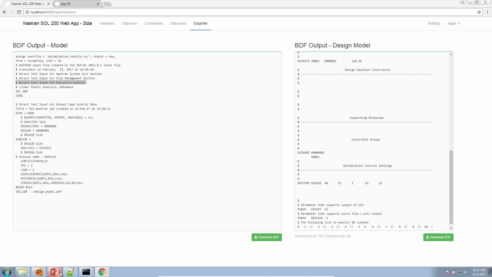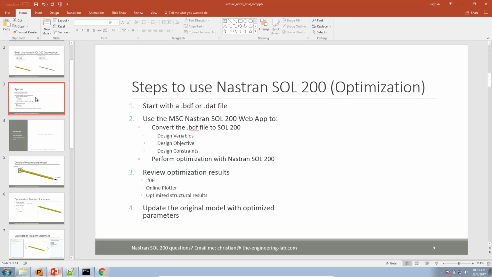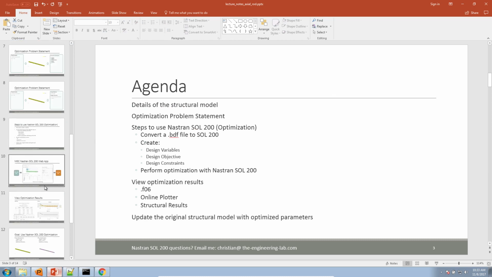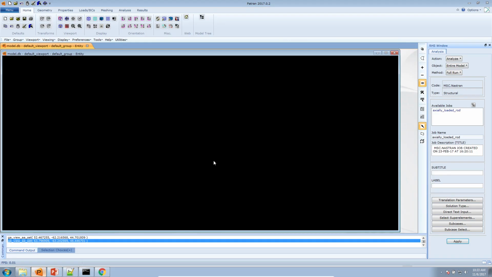Now, that's how you perform and set up your optimization. Let me go back to the agenda, or rather, let me go ahead and go through this process here. Let's look at the structural results. It's always important to look at your results just to make sure everything looks okay.